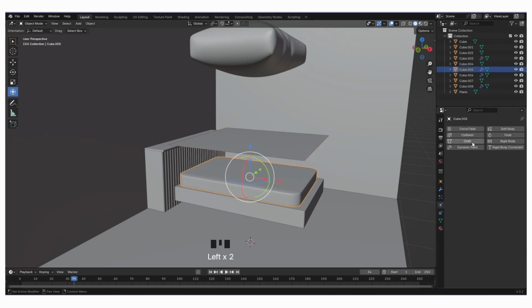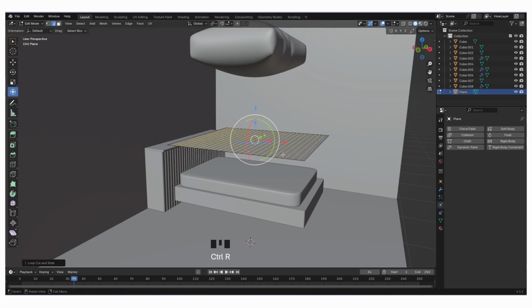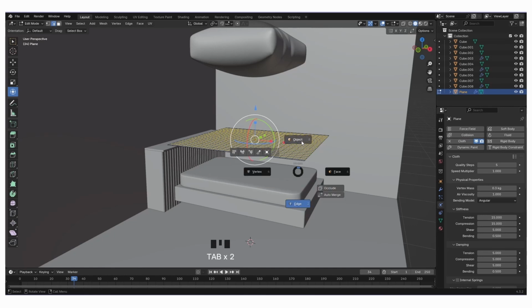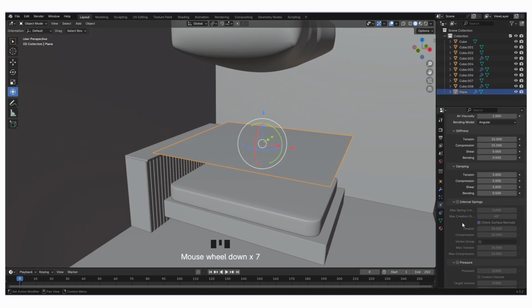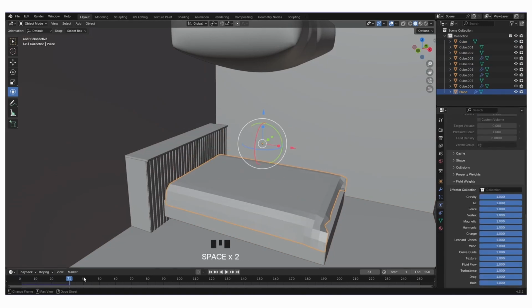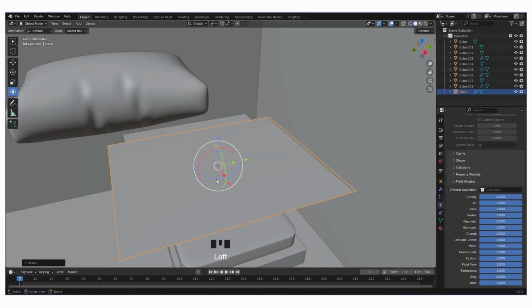Select the mattress and make it a collision object and do the same for the base of the bed. Then select the plane, tab in, press Ctrl R and add loops. And then make the plane a cloth, tab out. Press space to start the animation and modify the plane until you are satisfied with the result.